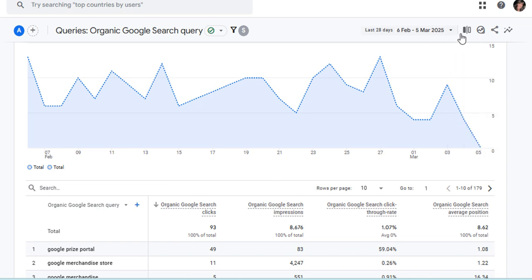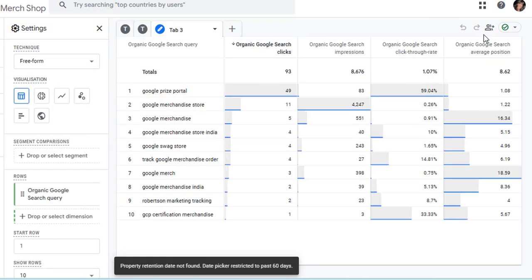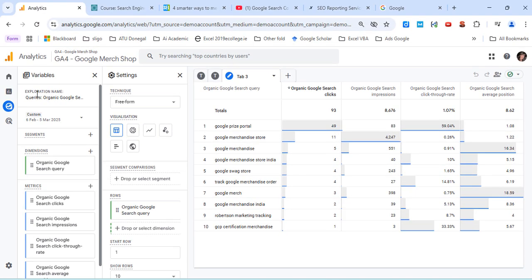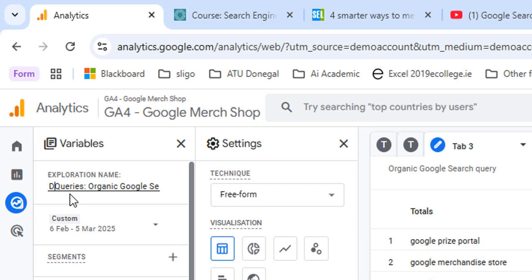So up here, open this report as an exploration, and that will give us more options. If we click on that, over here we can now change some of the settings and we can put in a filter of our own. This is exactly the same report, but now we're actually able to make some changes to it. The first thing I'll do is put in my name in here. So for example, put in DM and we'll say SEO non-branded. So this is non-branded queries.